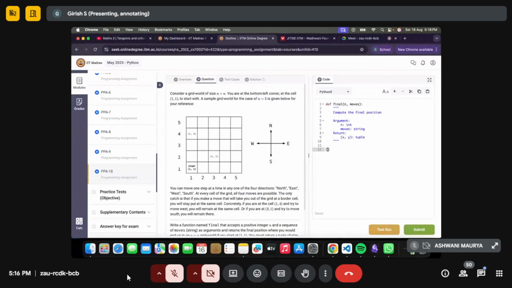Okay, let us first see how to solve this problem. You are at a general point x comma y. If I want to move north from x comma y, the point will become x comma y plus 1. And if you see this y plus 1, what is the maximum value this y can take? The maximum value it can take is n, which is 5.